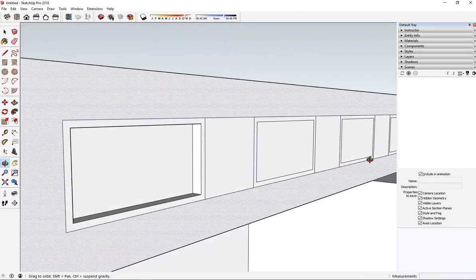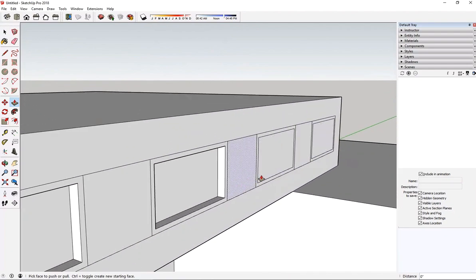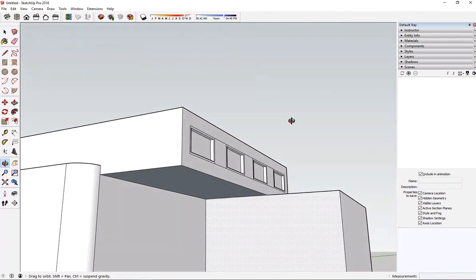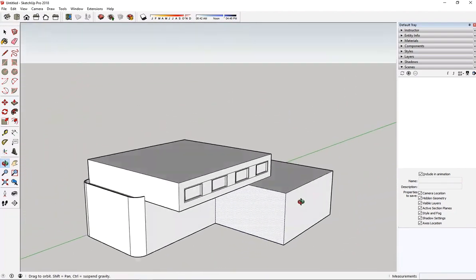For the second one, same as what I did with the offset tool, if I just double click, that's going to bring my window inside. So I don't need to type the number again. Double click, and it's going to be the same amount that goes in within the surface. Now I have my window.